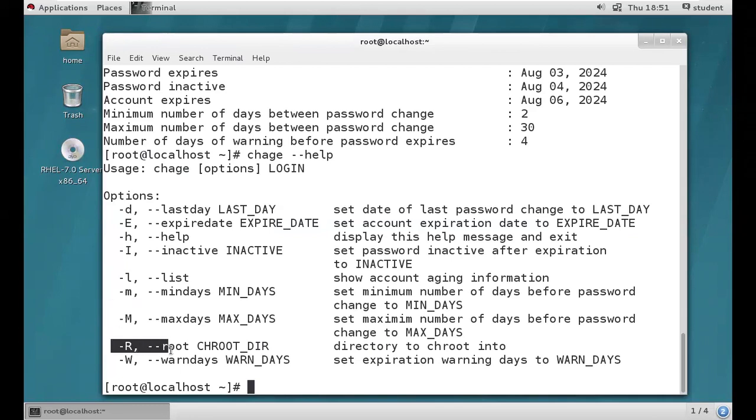No need to bother about this one. Hyphen capital R, no need to bother, this is switch root directory. Hyphen capital W, to change the warning days. 7, I think we provided 4 days, right? So we need to change 4 to 2, you can choose according to your requirement. Let's see here how to change the account expiry date. So chage hyphen capital E is the option. Then 2024-08-05, or otherwise you can give 4 also, it's not a problem, right?